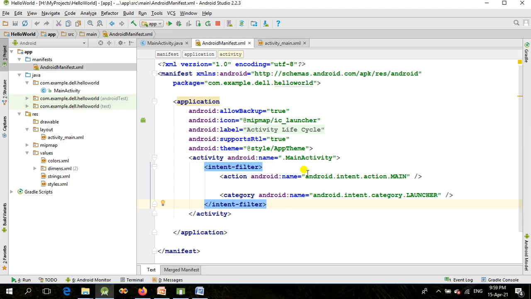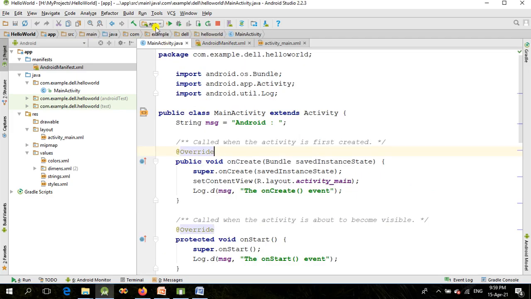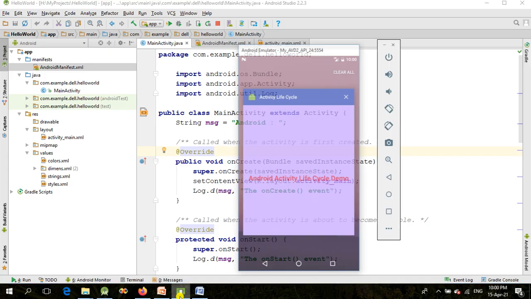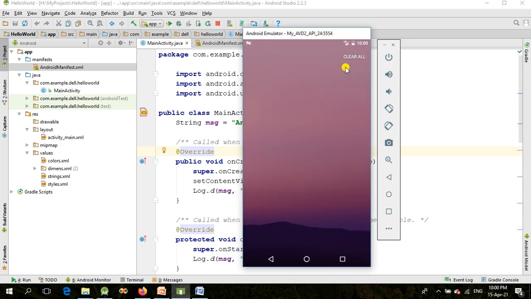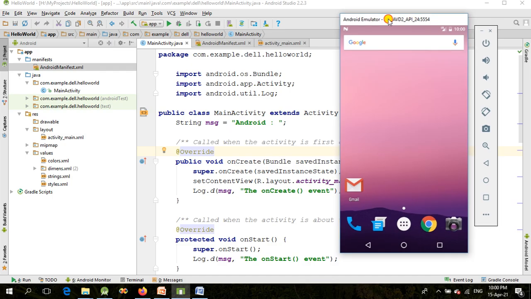Now we will run the application. To run the application, go to your MainActivity.java file, and from there click on the run application button, this green arrow. Now if you click on this run application, it will take a lot of time depending upon the size of RAM of your PC or laptop. That's why I have already started the emulator here, which is this one. Now I simply run this application.